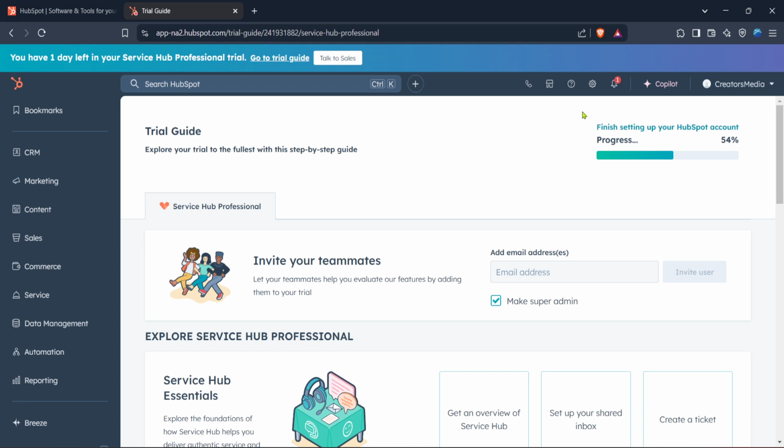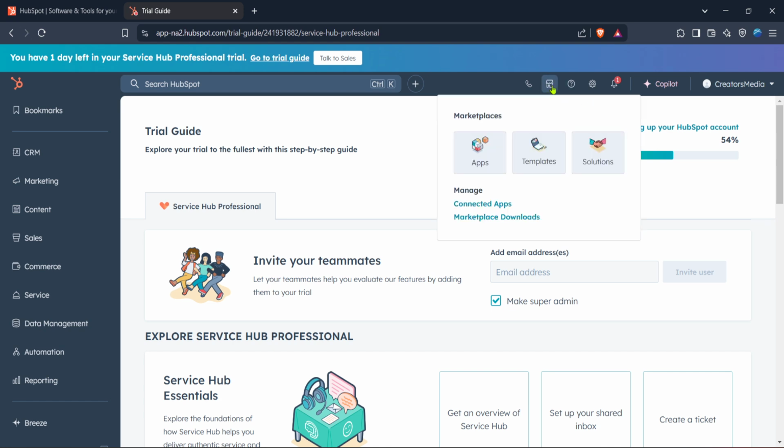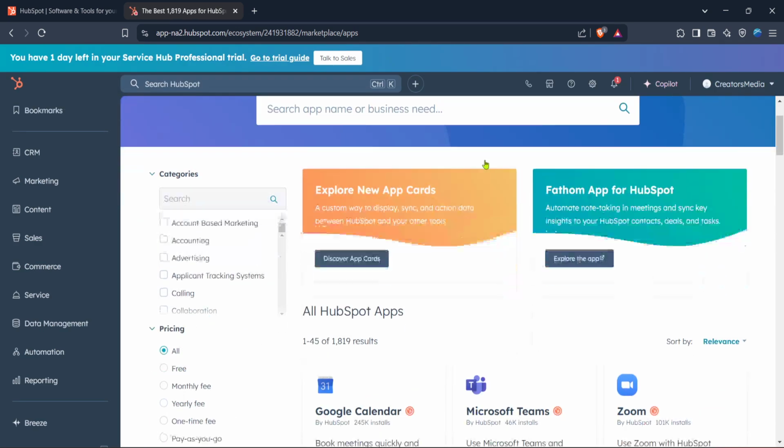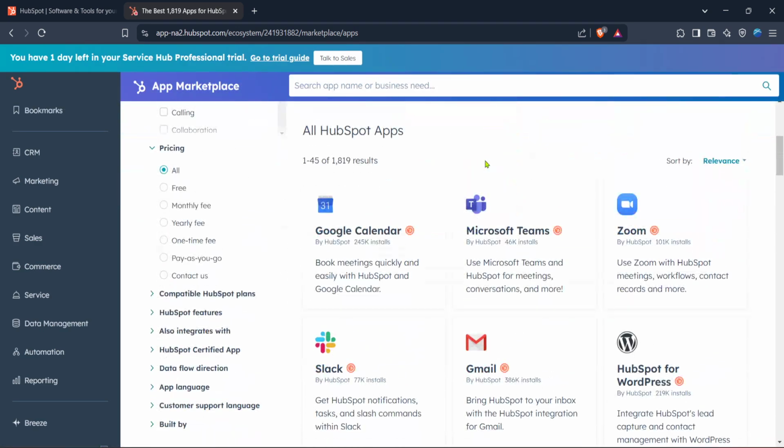Next, focus on the marketplace icon. This icon represents a gateway to all the apps HubSpot allows you to integrate with. Click on this icon to enter the marketplace. Exploring the marketplace is quite an experience in itself, as it exposes you to a wide array of apps designed to enhance and extend the capabilities of HubSpot.